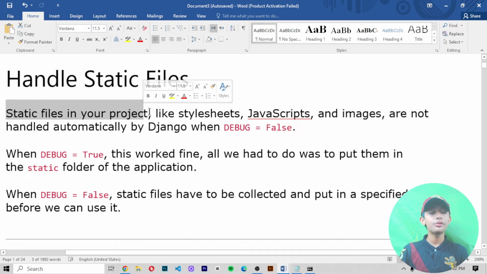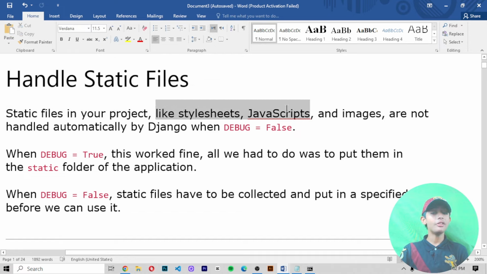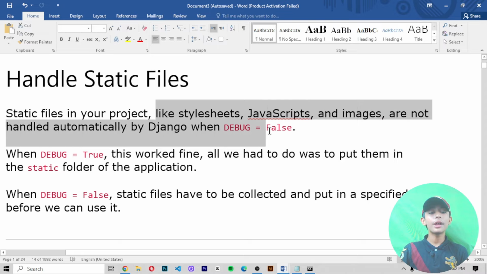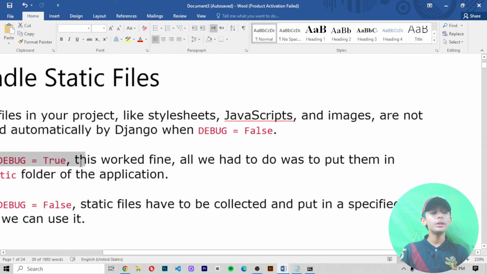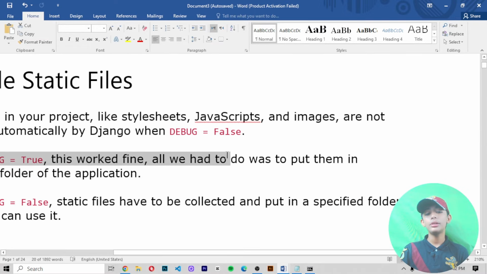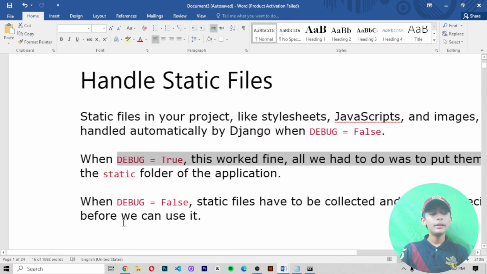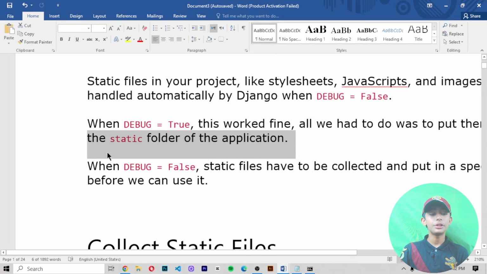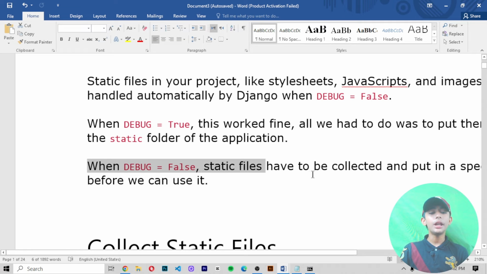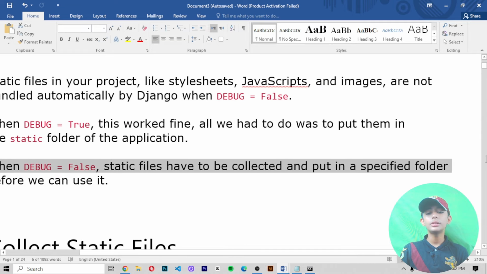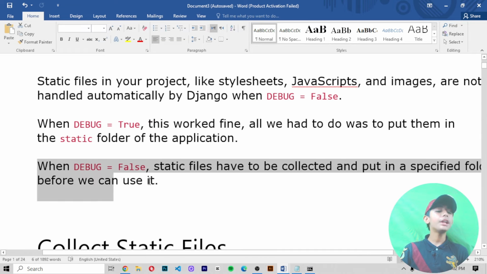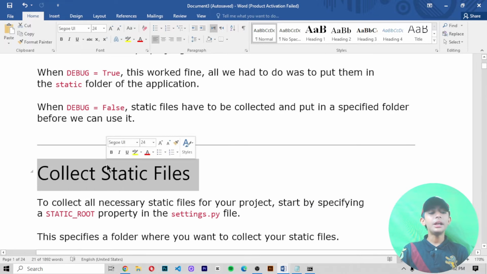Static files in your project, like style sheets, JavaScript, and images, are not handled automatically by Django when debug equals false. When debug equals true, this worked fine. All we had to do was put them in the static folder of the application. When debug equals false, static files have to be collected and put in the specified folder before we can use them. Collect static files.